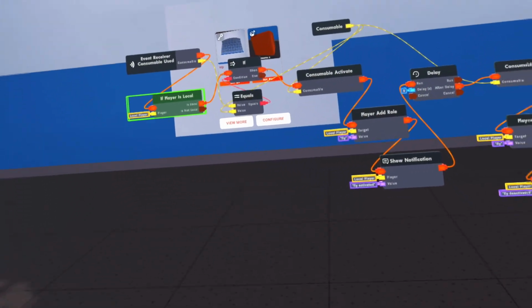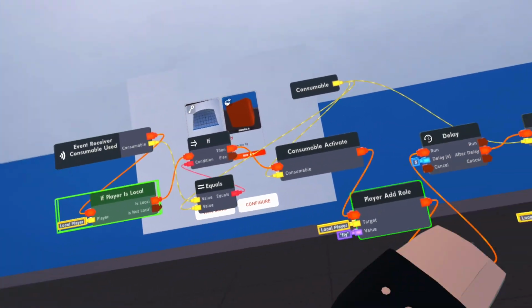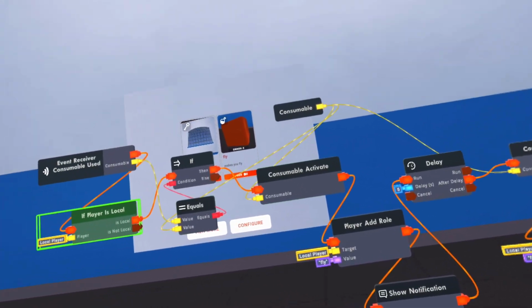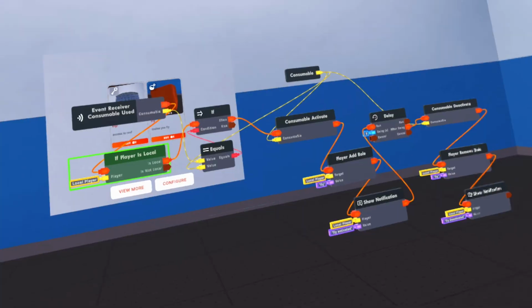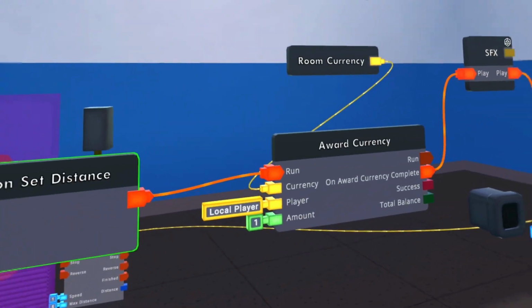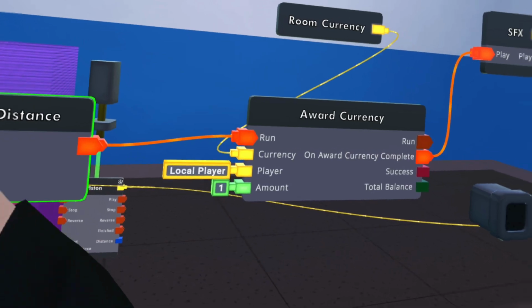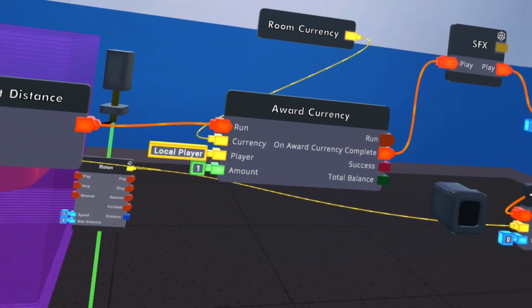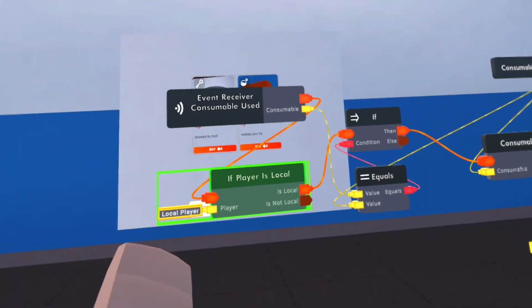Okay, this is the last video of this thought. So I showed you how you activate the consumables, how you create consumables in your room that you can pick up or trigger with other things. You can only award currency. You cannot really take away currency with circuits. So people need to use their currency in the store.